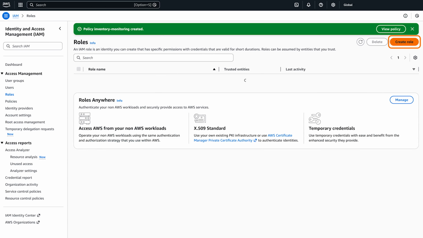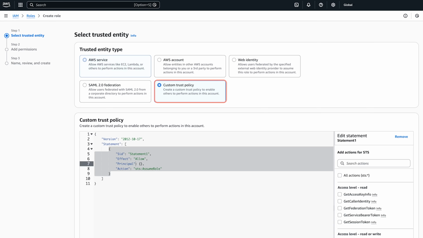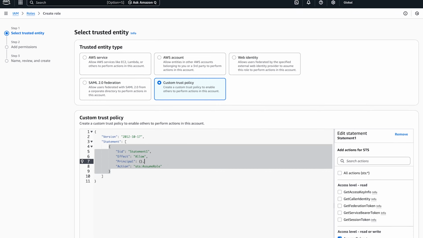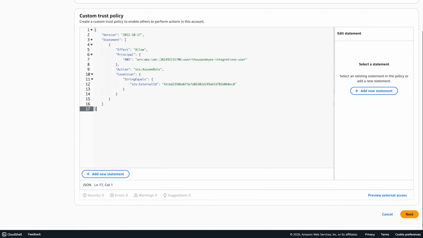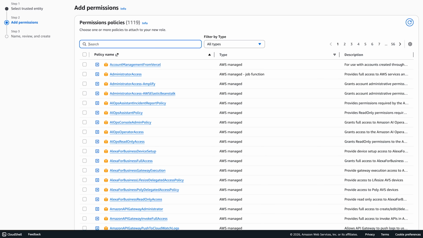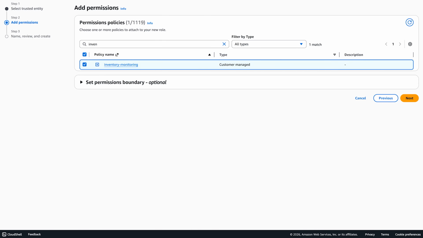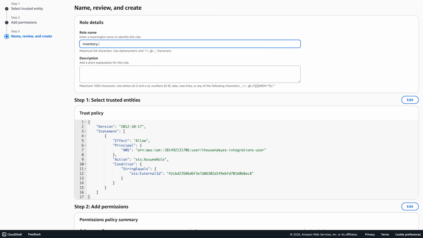Next, create an IAM role. Select Custom Trust Policy as the role type. Copy the trust policy JSON for inventory monitoring from ThousandEyes and paste it here. Attach the permission policy you just created and complete the role creation.